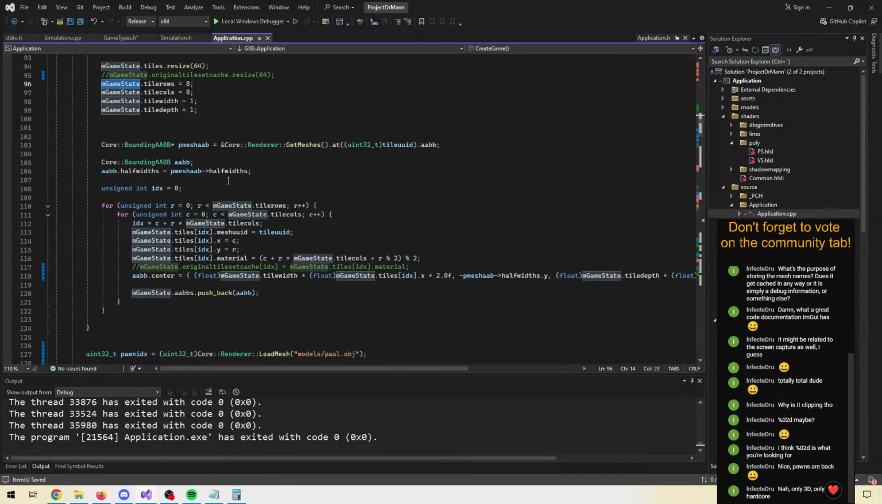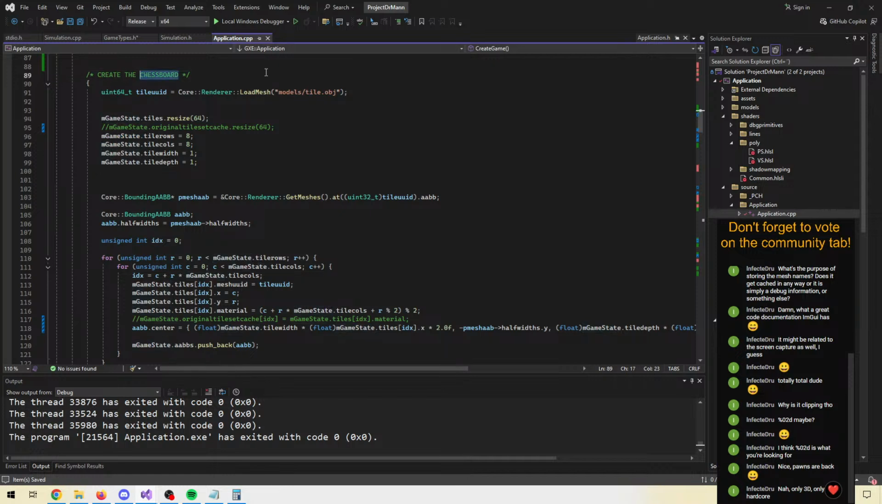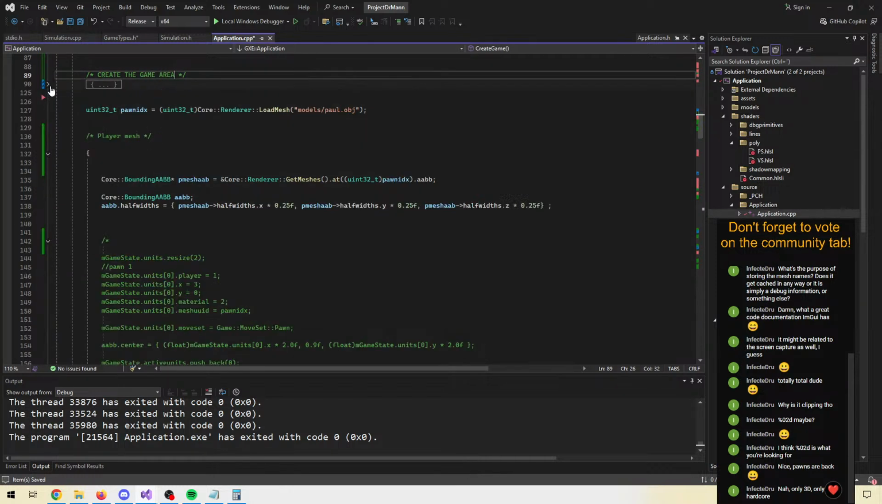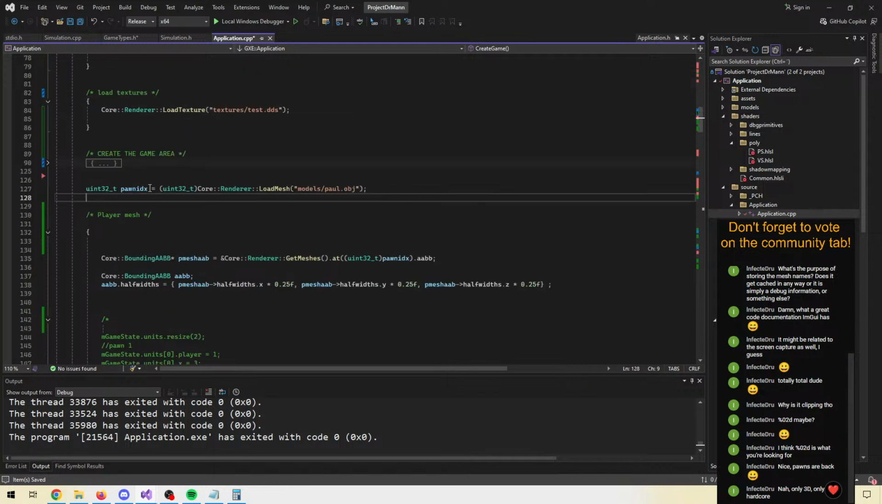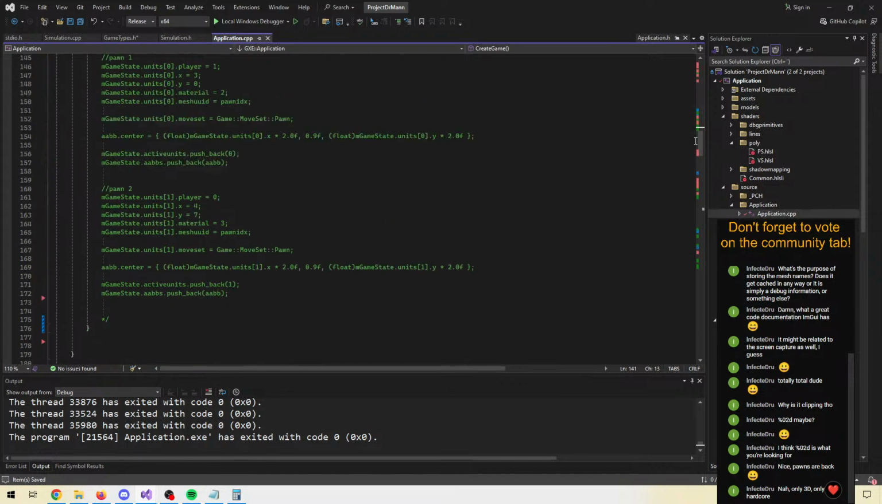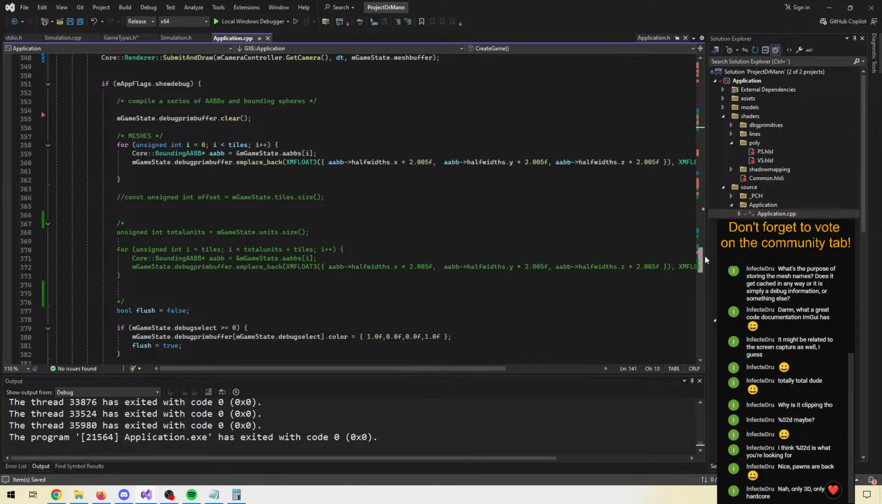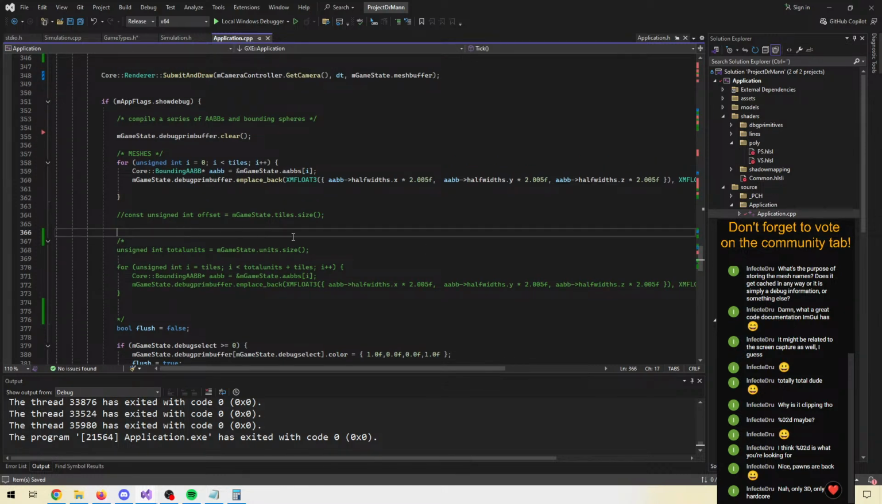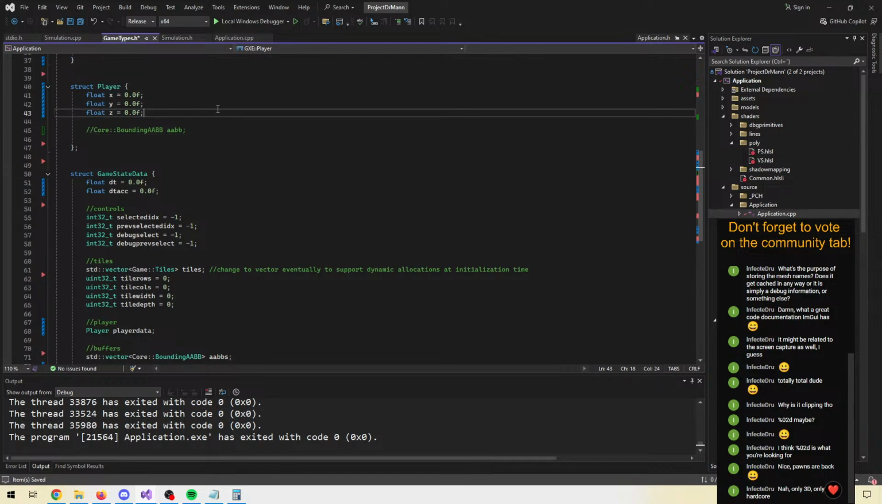Anyway, okay, we create the chessboard here. Game area. Player model index. Okay. Then, oh, maybe we should store the mesh ID.